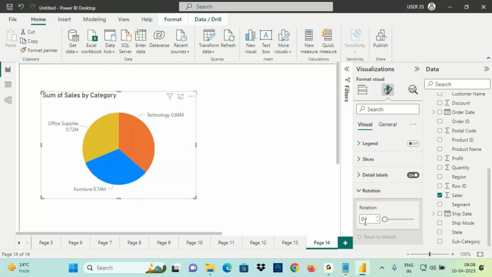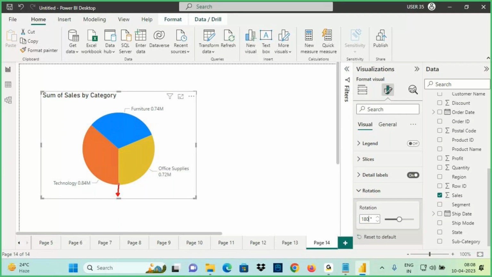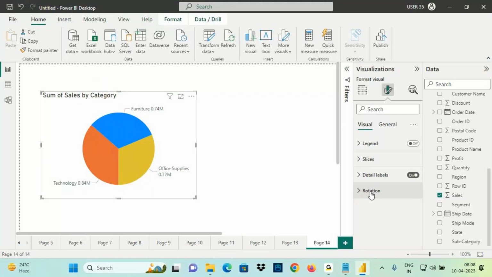Currently you have what? 0. Instead of 0, I can go and show it here. Now technology values are starting at where? Once after technology it is showing furniture and then office supplies. If you want to change the starting point of the visual, where we can change it is here in the rotation. And general formatting options, we don't want to discuss about it.